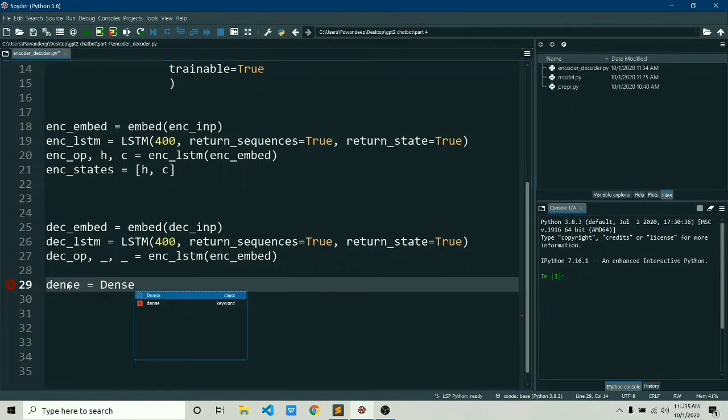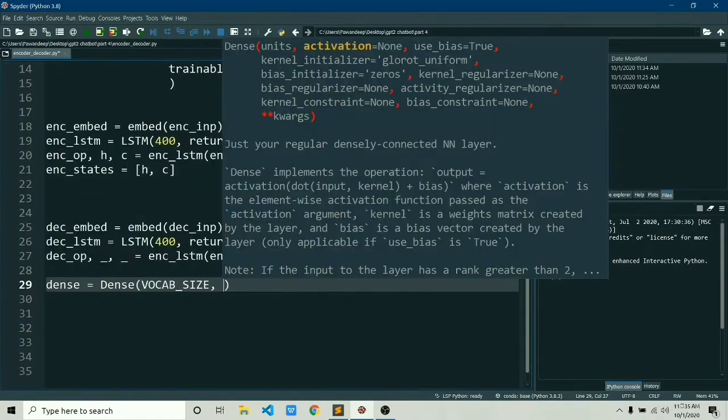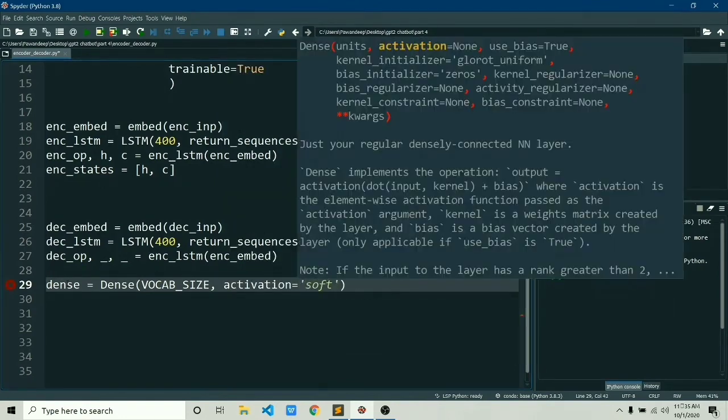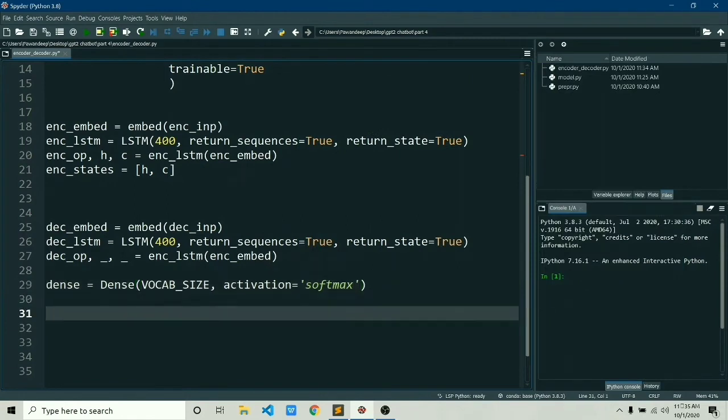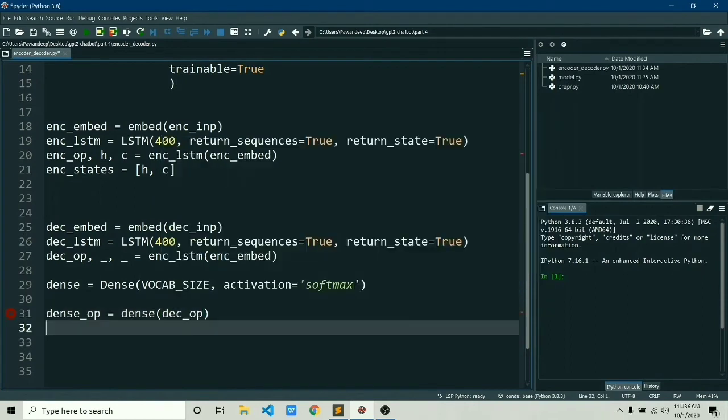And now let's create a dense layer by simply saying Dense and name this as small d dense, and it will output probabilities equal to the vocabulary size. And obviously we need probabilities, so we will use the softmax activation function. Now we have the dense layer. Now we will connect this dense layer with the decoder output in order to get the final dense output.